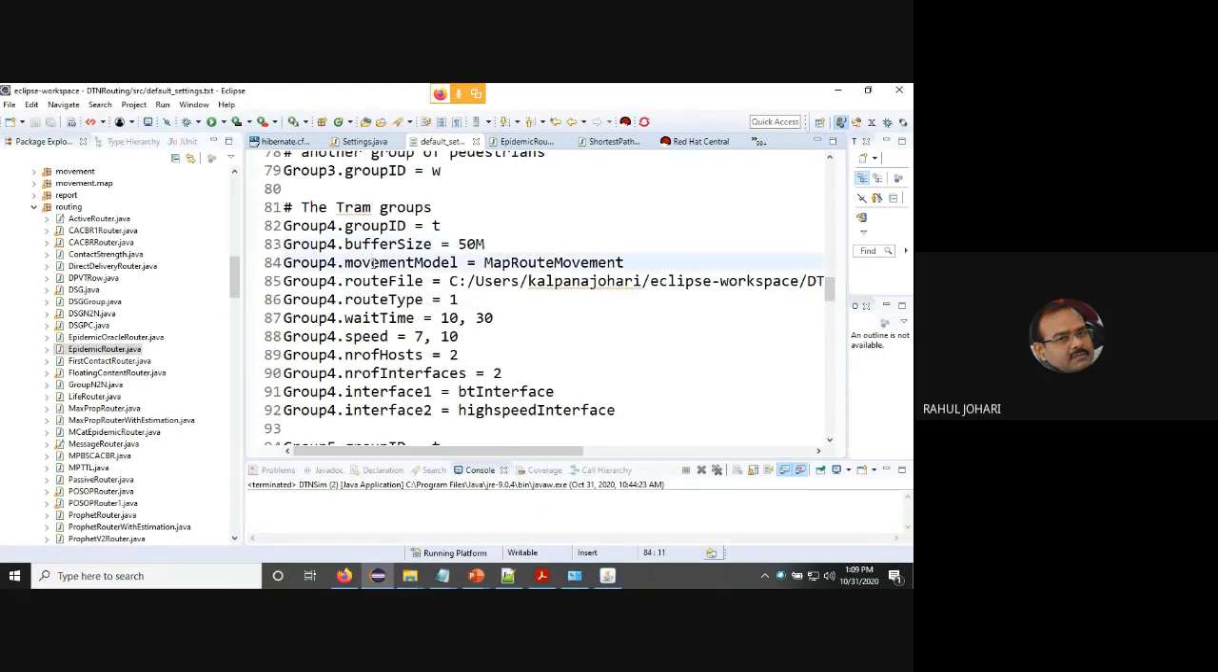Then movement model, we use the map route movement model. Again, the code of map route movement model is already available in the movement folder. So we are just referring to that. Now, since this is a movement model, nodes will move around on a predefined path. Because if you look in a wireless network, one option is that I start the code from scratch. But when I start from scratch, I am the person who will have to build a node. I should define the mobility. I am the person who defines the network.